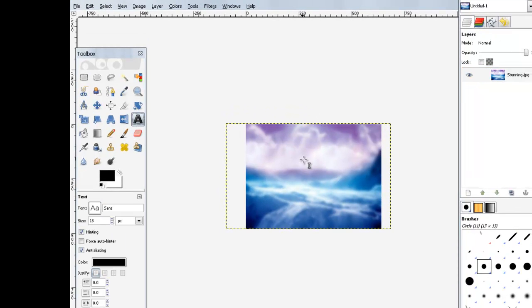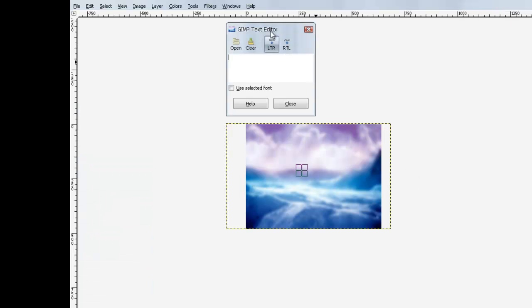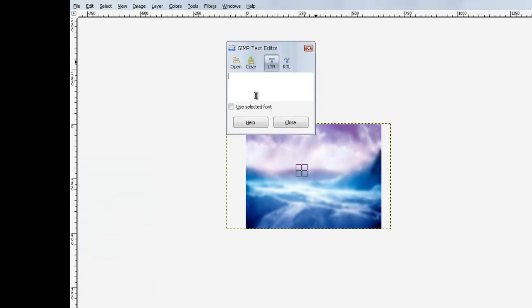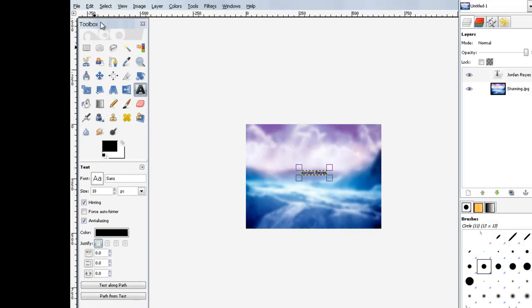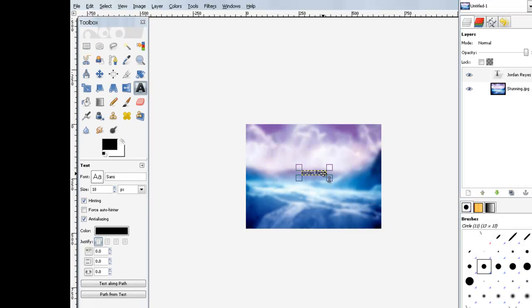Click the text tool and click the middle of the canvas, and then another pop-up box will appear. Let's type in this box our name, press close to accept, but the text is quite small, so let's enlarge that by going to this text area.